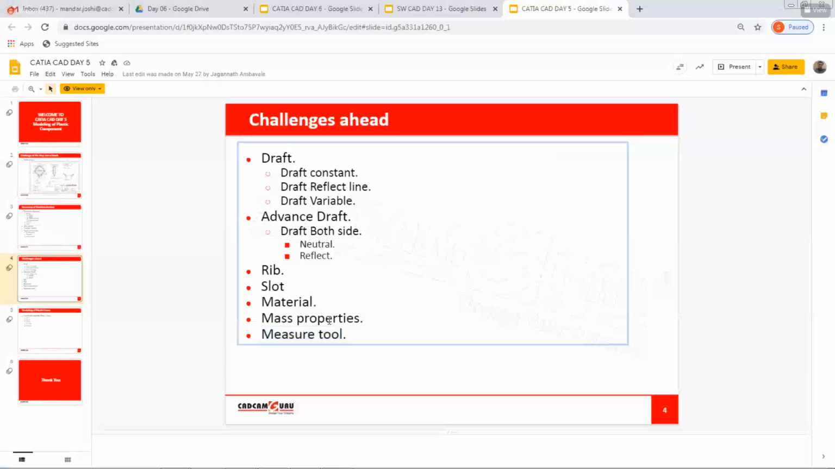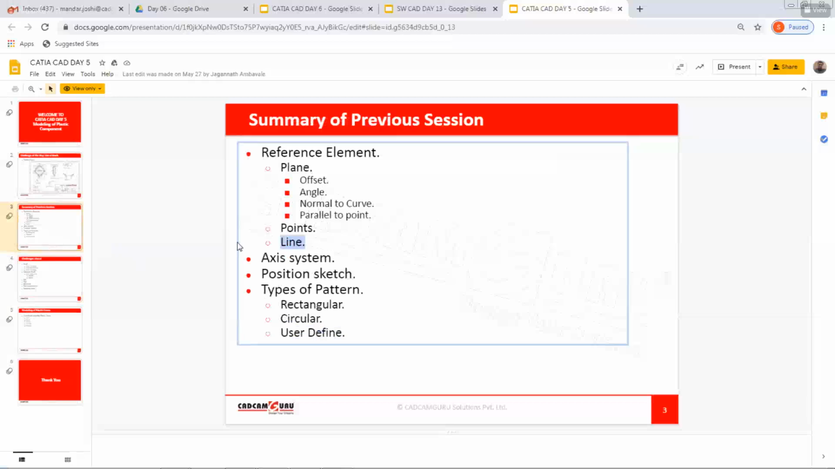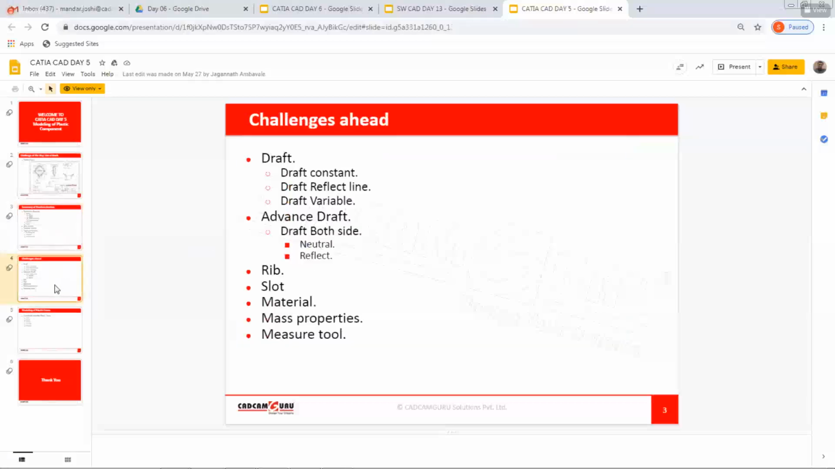So this finishes rib, slot, material, mass property, measure tool, and the point to discuss from yesterday, that is the application of line. Clear?